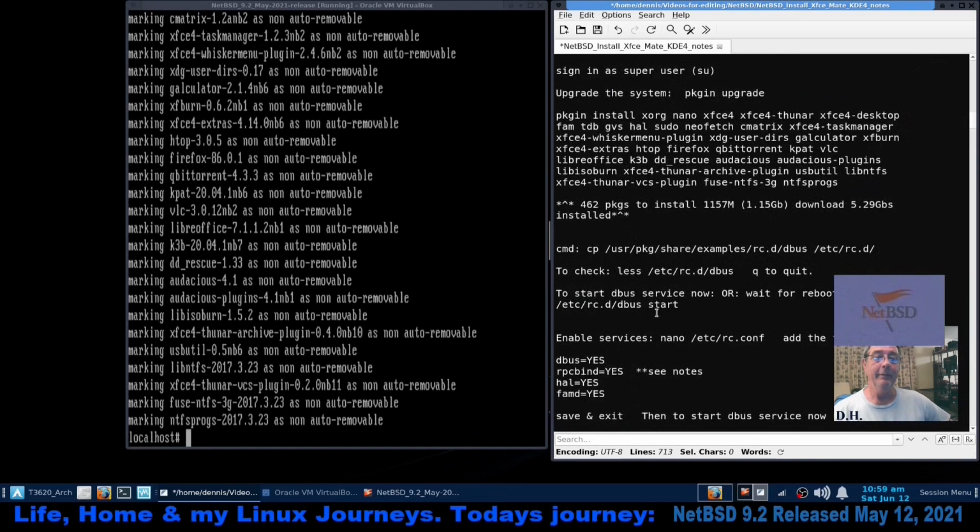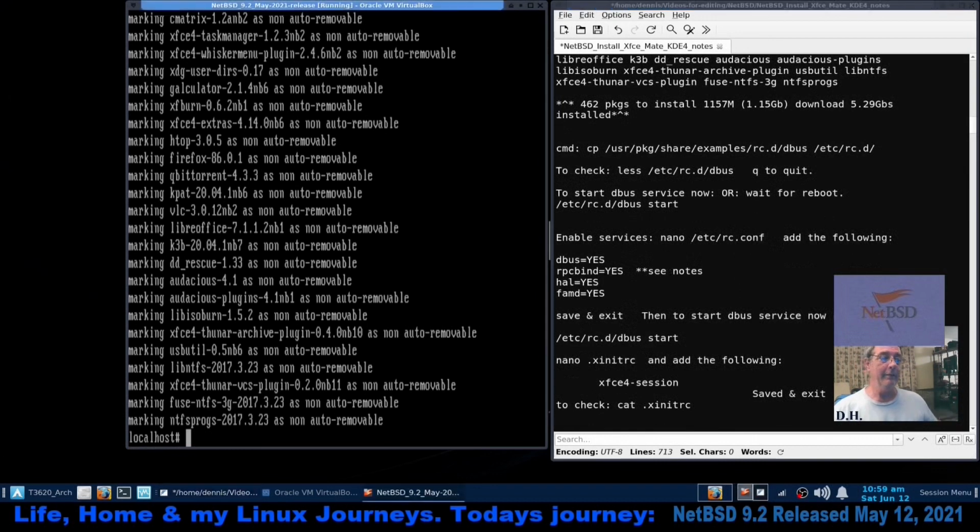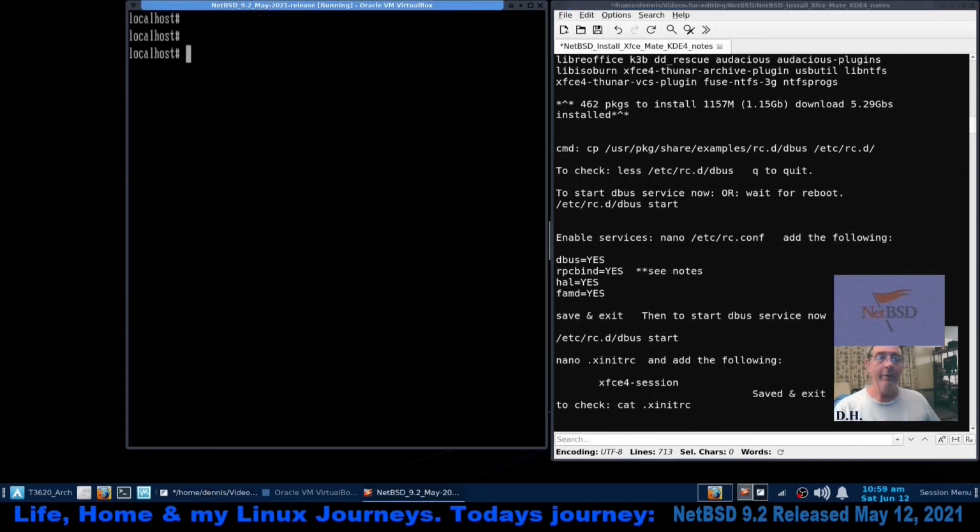Let me get back to the guide here and get back over here. I'm going to clear that screen. And the first thing we've got to do, like I said, is copy /usr/pkg/share/examples/rc.d/dbus. We're going to copy that to /etc/rc.d. If I got that right, then that should be done.